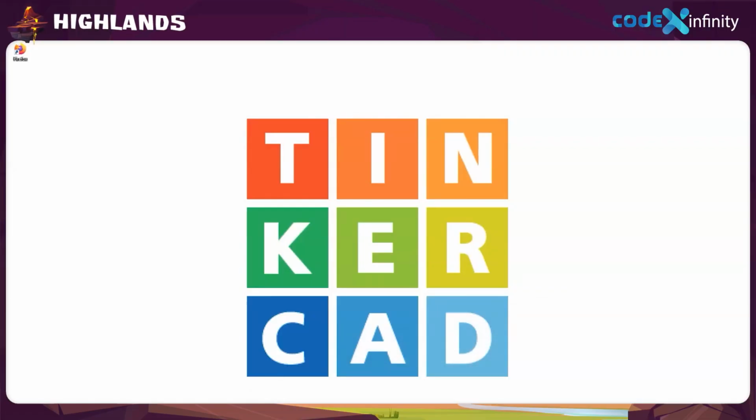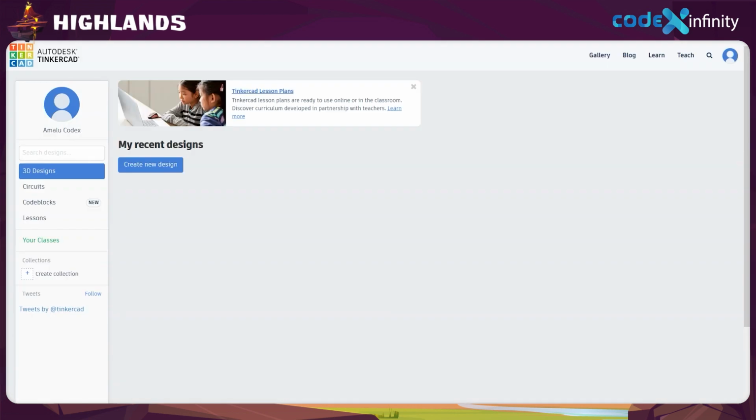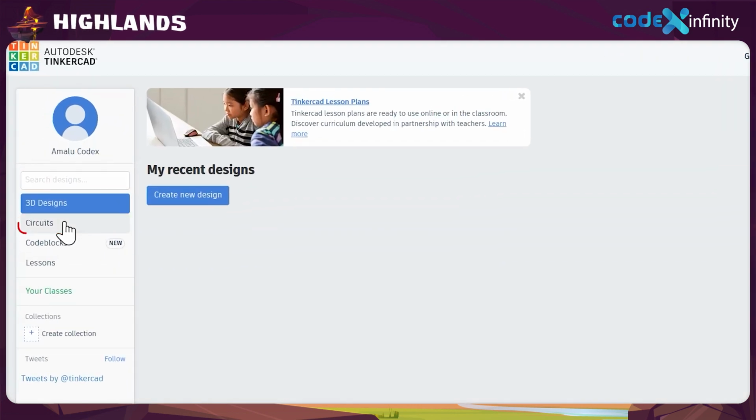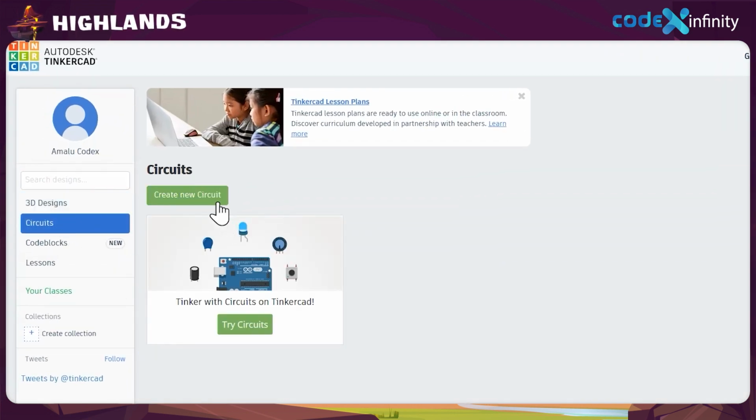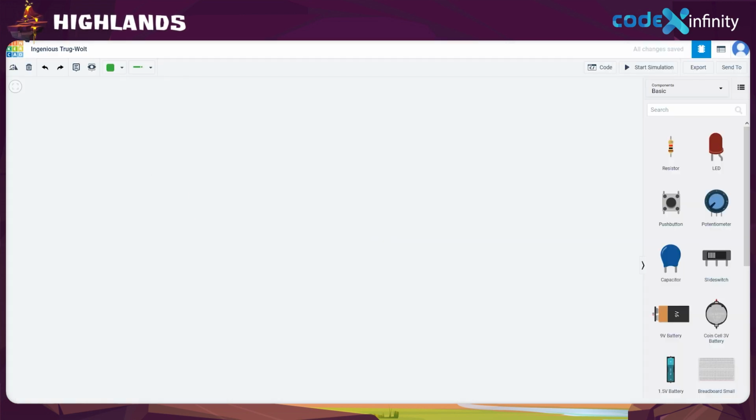To reach Fvvv, first you have to go to your browser and search for Fvvv. Then select Circuits from the options and click on Create New Circuit. There you go. You have finally reached your destination. Now, let's get started with our project.